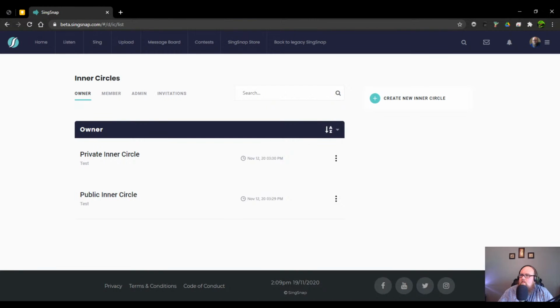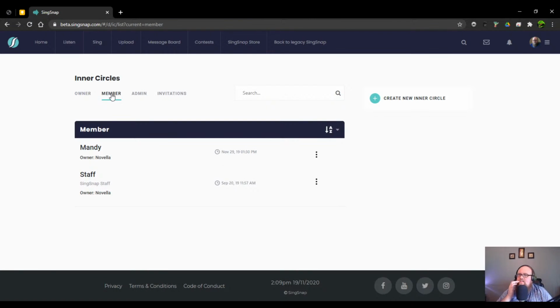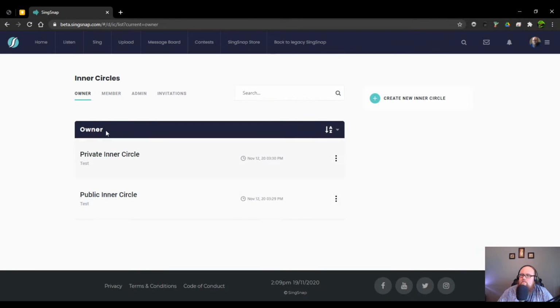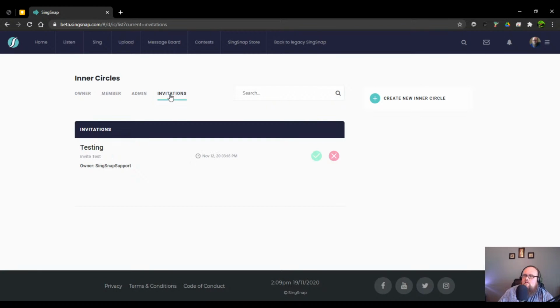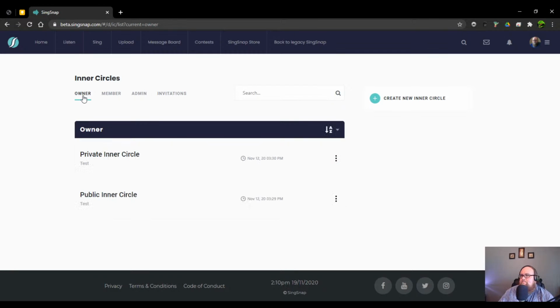All right, and I want to go back here to these sections. So here are all the inner circles you own. Here are inner circles that you're a member of. So someone has added you to an inner circle. And we also have the admin section if you're an admin of an inner circle. And finally, you have invitations. So this is if someone wants you to join their inner circle, but it's going to have a public group. So everyone is going to know that you've joined it. You have the option to accept or decline that invitation. So that is your basics for the inner circles.